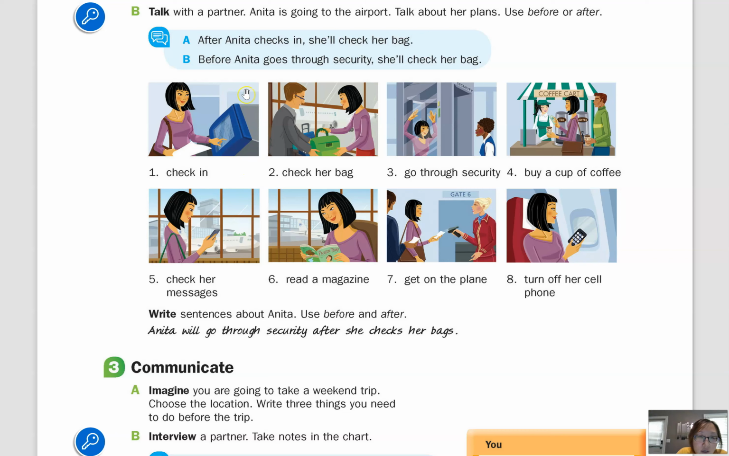Now I know before and after might still be confusing for many of you. So if you want, you can practice two at a time. Practice these two, and then practice these two using the before and after clauses, and then this and this, and then these two. Let me show you what I mean. We already did letter A: after Anita checks in, she'll check her bag.